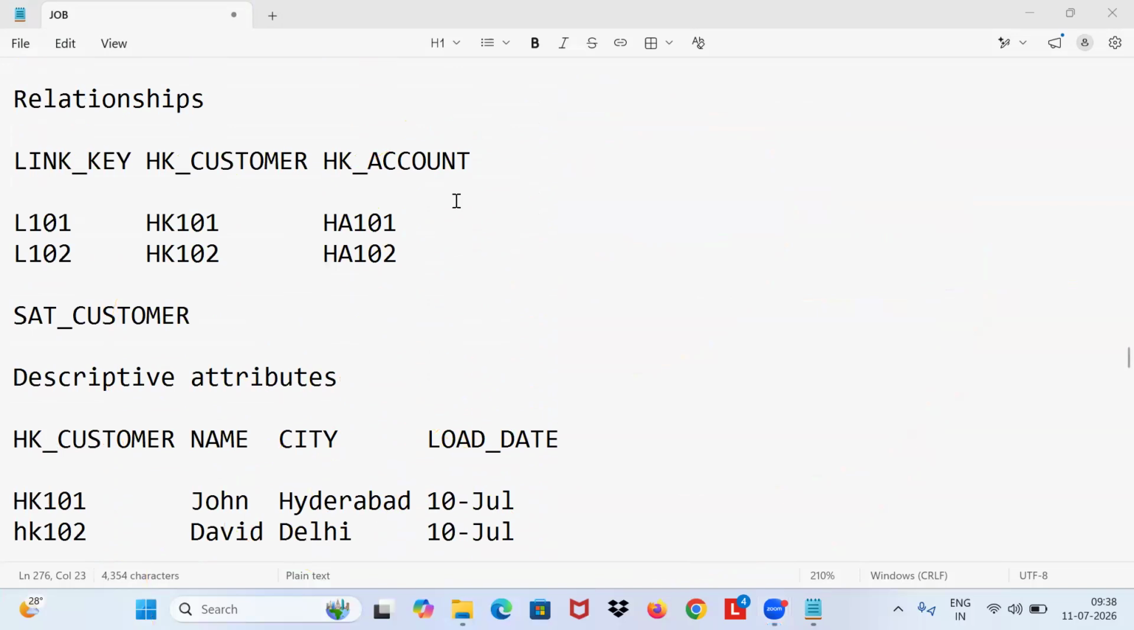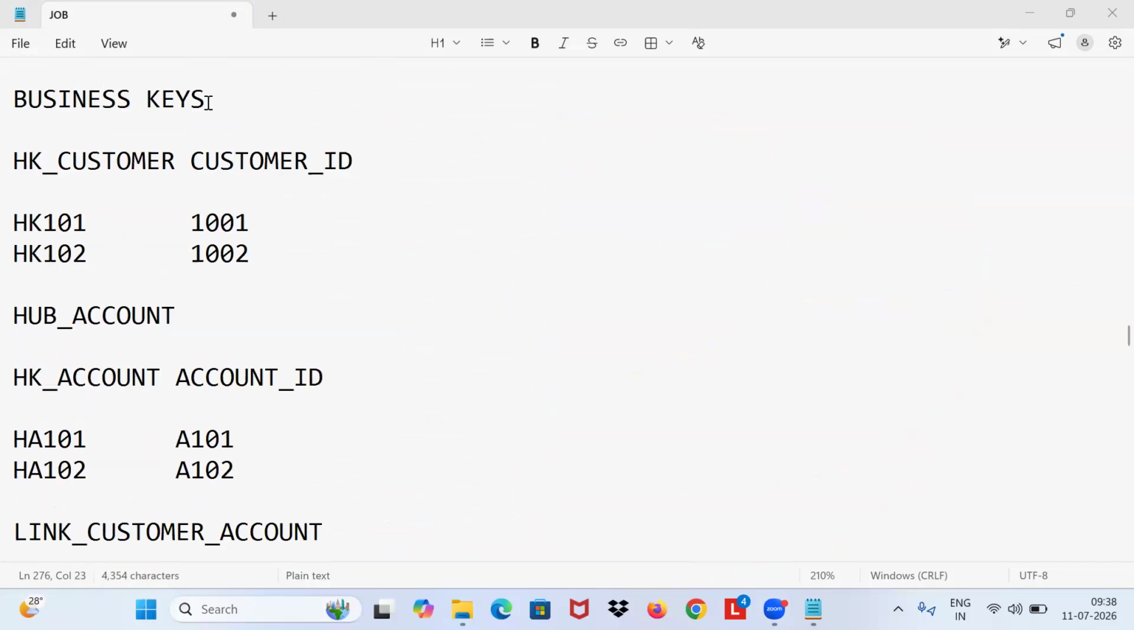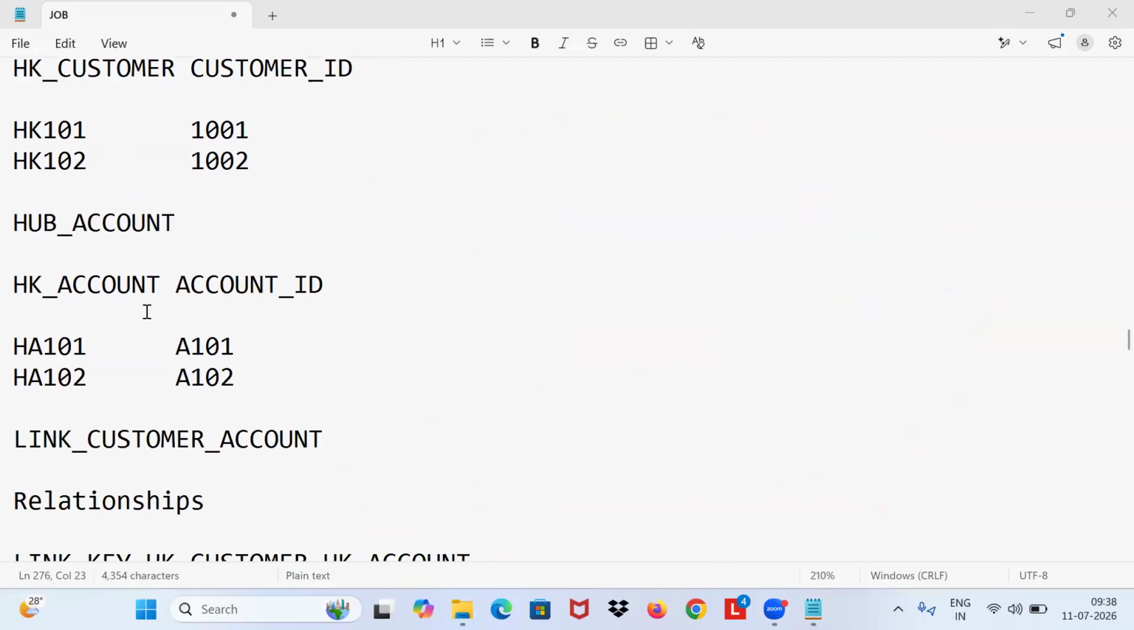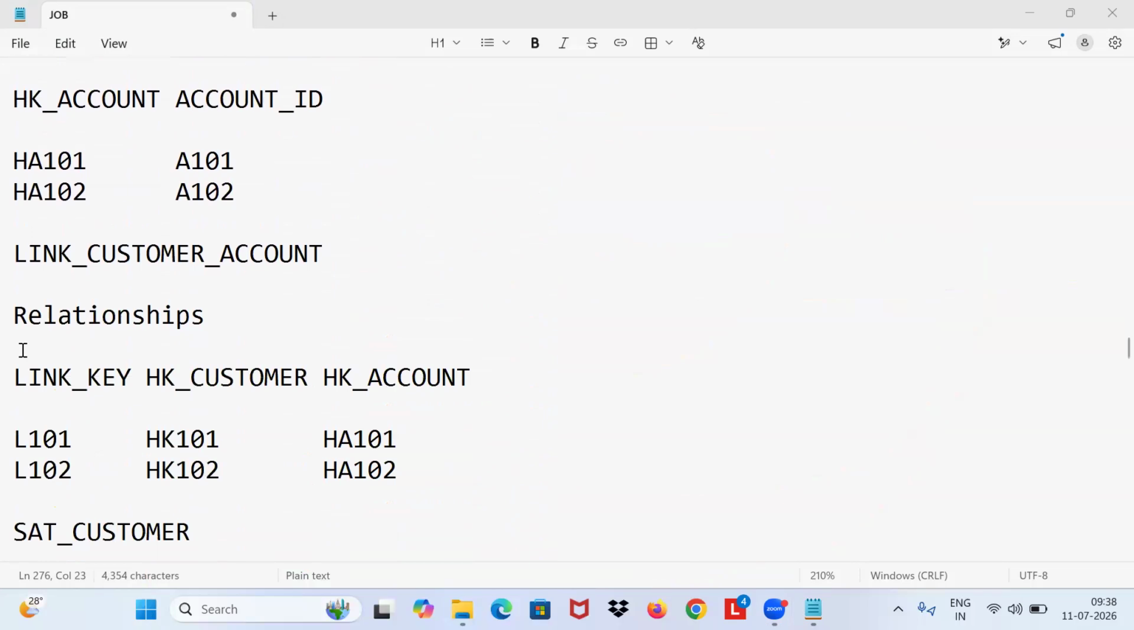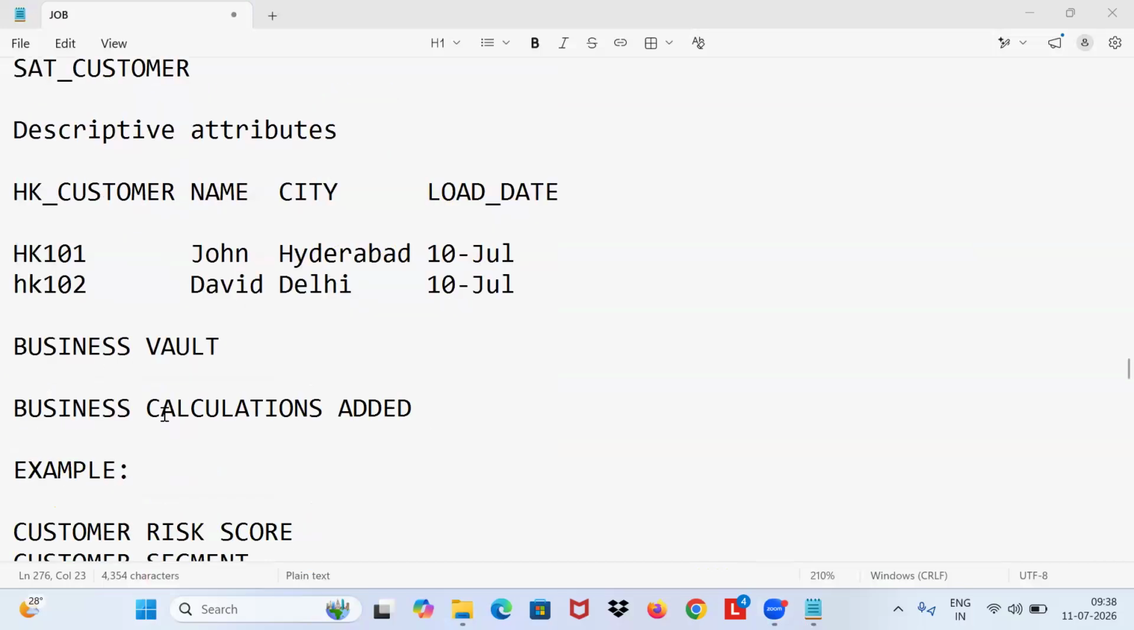So here, first thing, hub, link, satellite, we have three in the modern data world. Here the hub customer table is there for the business keys, customer ID. Hub account has HK account ID. Link customer account has the link key, HK customer, HK account. SAT customer holds descriptive attributes. Then business vault.